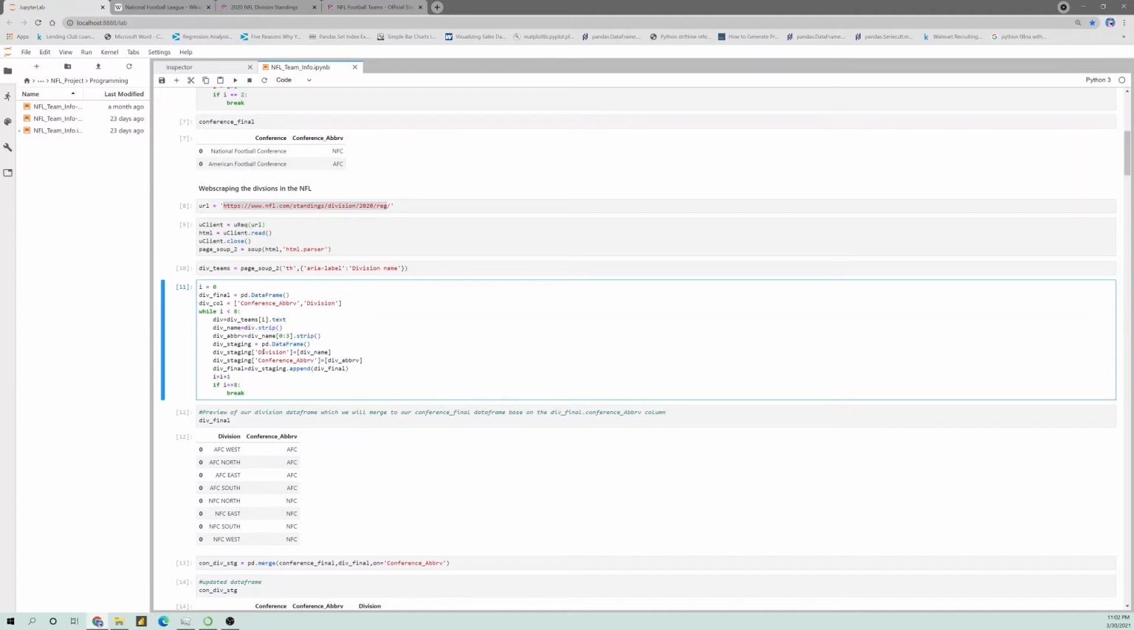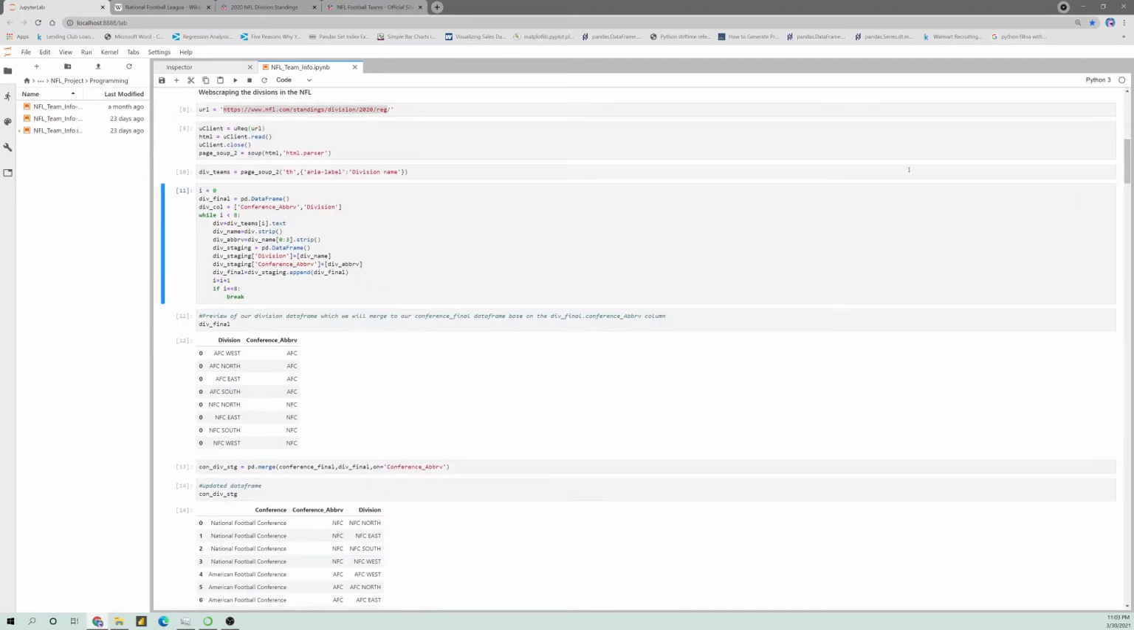So we are going to name it div staging division, which is equal to the division name, and then div staging conference abbreviation is the div underscore abbreviation. Then we are going to append it to the data frame on the outside, and then we'll add 1 to the counter, and once we hit 8, we are going to break the loop. And this is what our data set looks like.